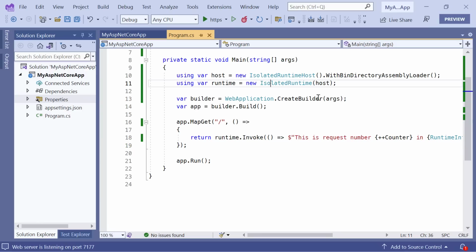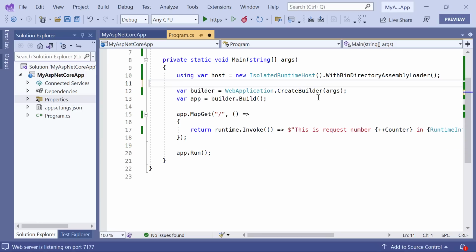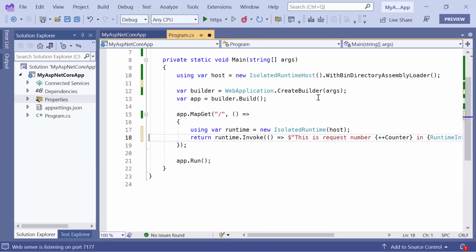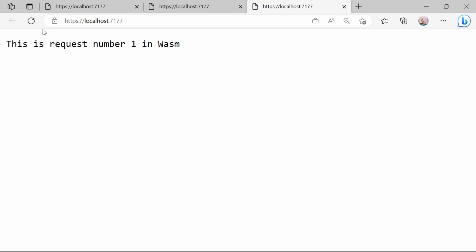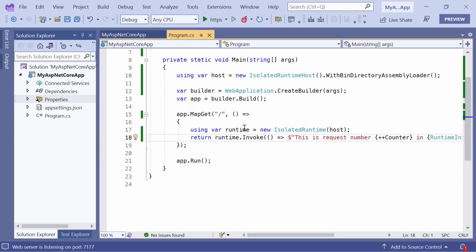If we wanted to, we could go and take the place where the runtime is defined, cut it out, and put it into the individual request delegate. So now every single request will run in its own separate runtime. So if I hit reload, you'll see that the counter does not increase, or rather it does increase, but it keeps getting reset back to zero at the start of each request.